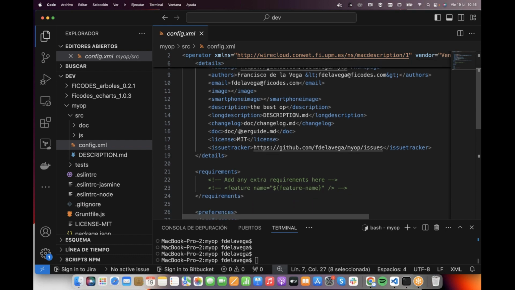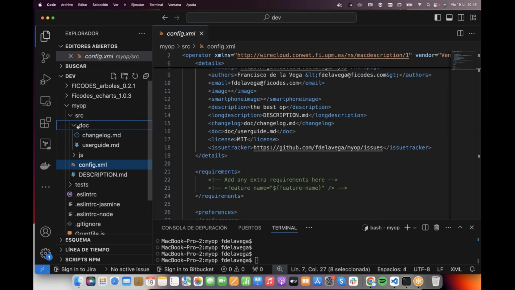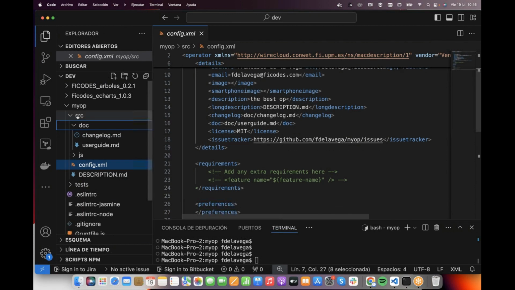These three parameters are very relevant because they act as the ID of the operator or the widget in WireCloud. So you cannot have a collision here. The same vendor, name, and version is going to be the ID of the operator.